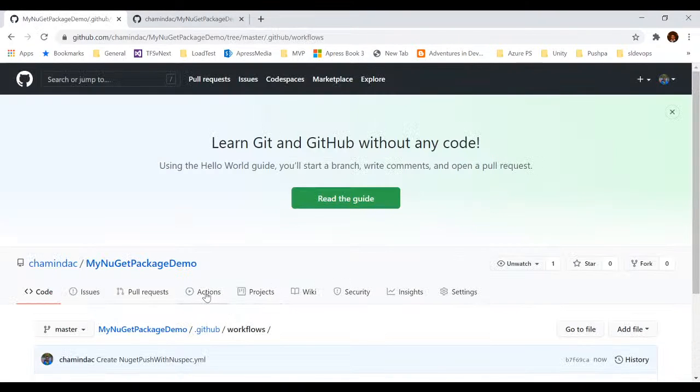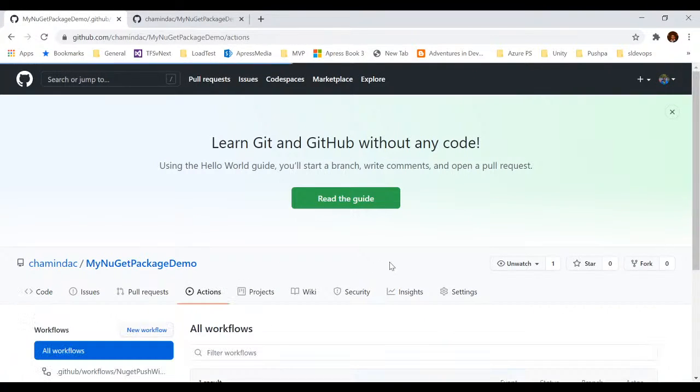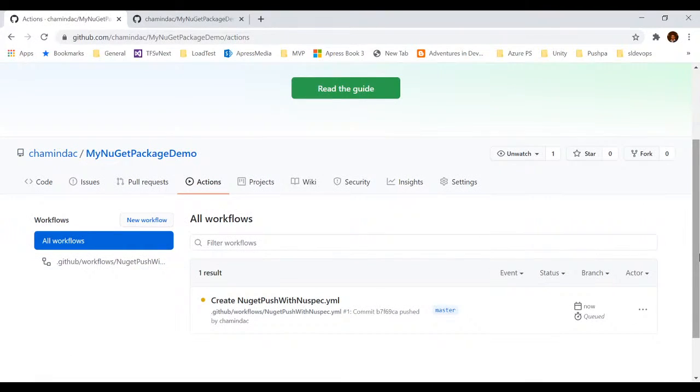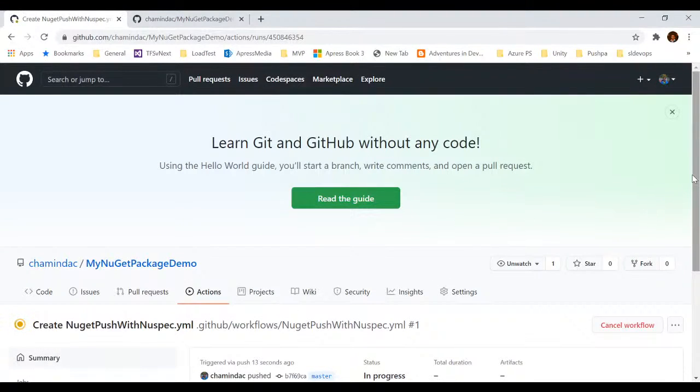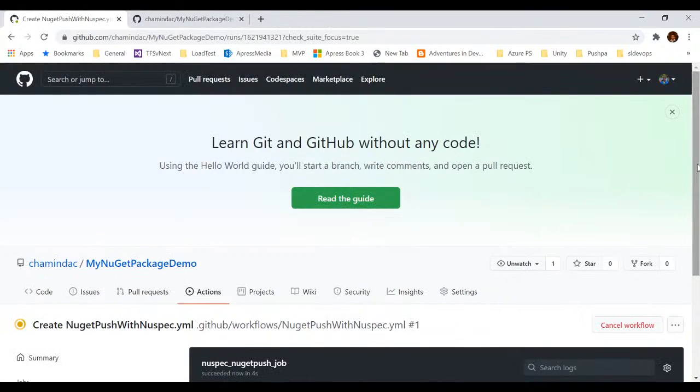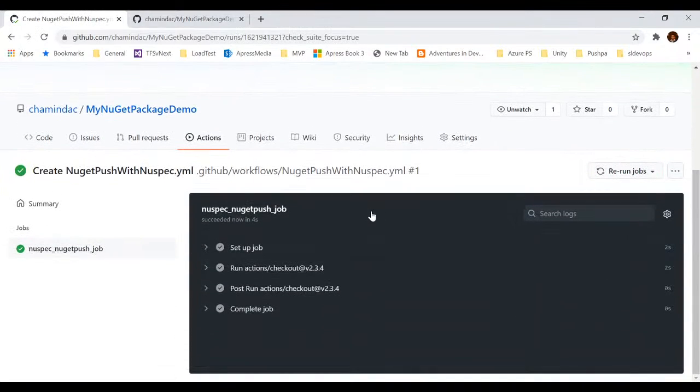Once I do that, you can see in the Actions tab that the action should have been triggered because we have set the trigger as push. Now if I click on this one, you can see the execution has completed with no issues, and it has successfully checked out my code. So let's go ahead and start modifying a little bit.